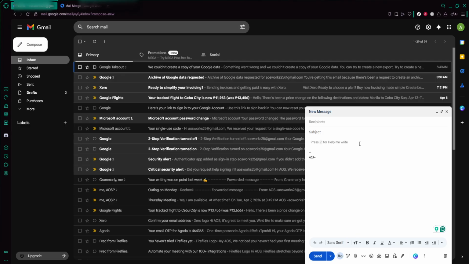For example, instead of just saying hi, you might say hi followed by the merge field for first name. The exact format of these fields depends on the tool you're using, but the idea is always the same. The tool will replace those placeholders with real information from your spreadsheet when the emails are sent.